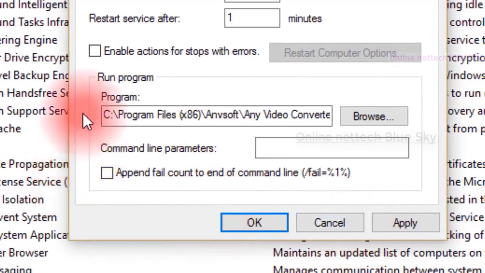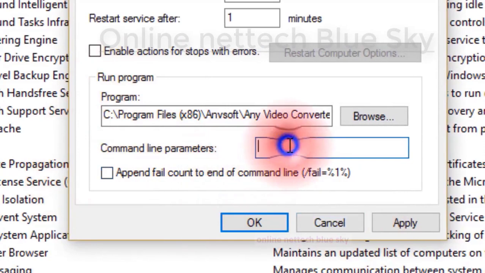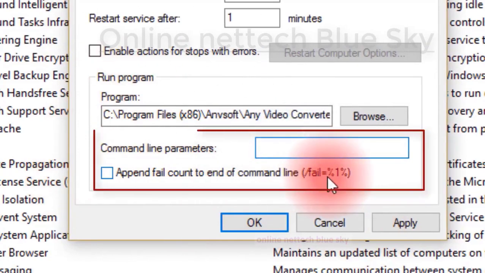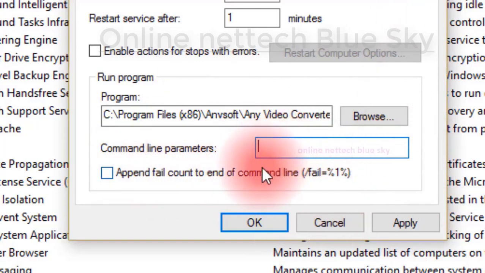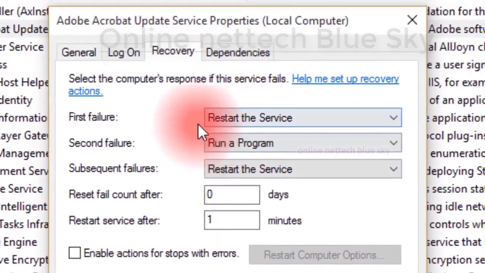Okay, and command parameters: you can add your command, sometimes using the command prompt too. The command prompt is one type of commanding feature, and using it you can append a command. You can see here slash fail equal to 1%, you can set here. Okay, I just like this type.